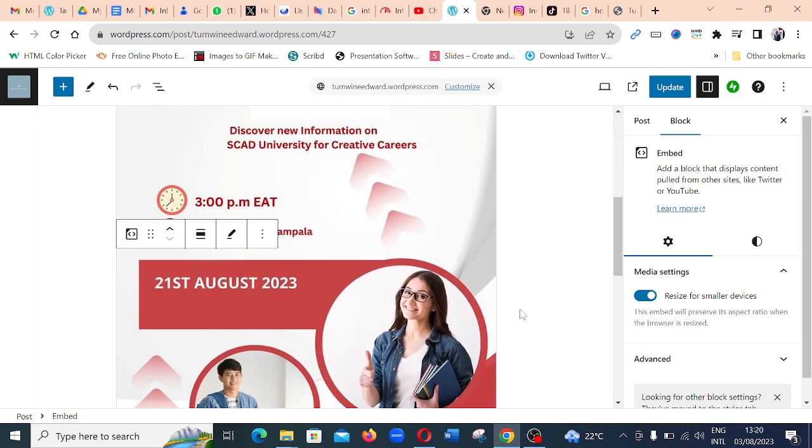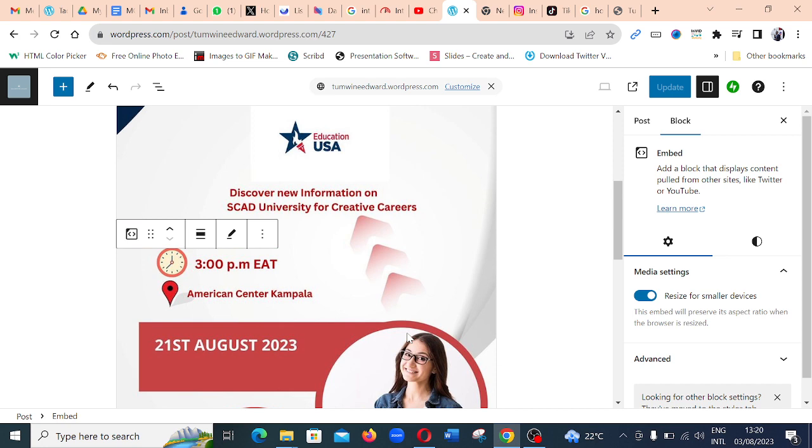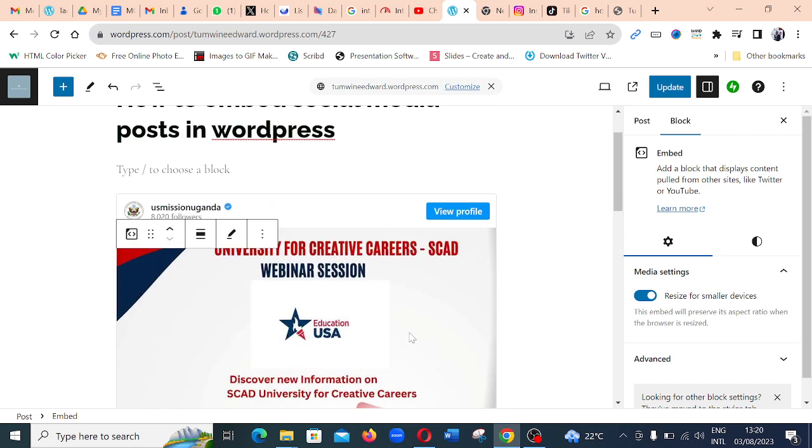Yes, so this is our post that we have got on Instagram. So that is the process of how you can add an Instagram post to your article on WordPress.